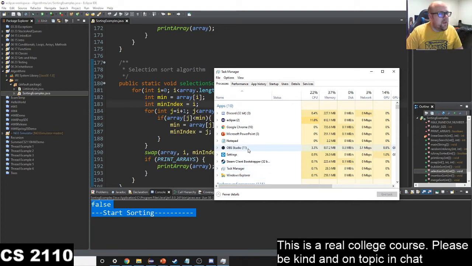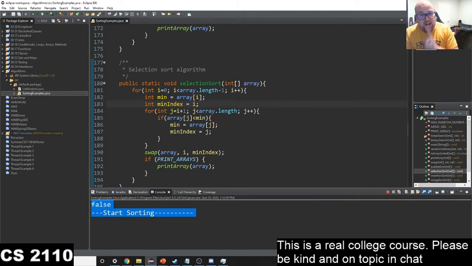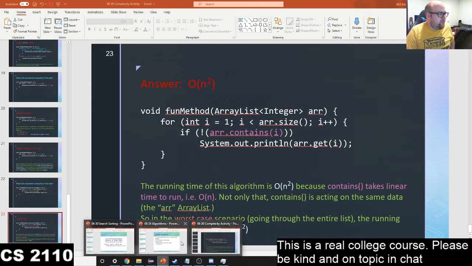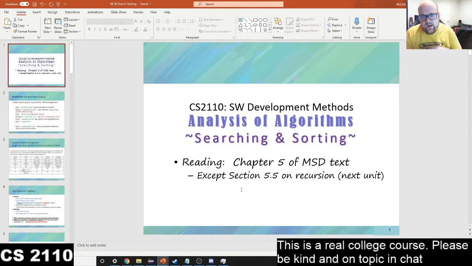But notice, OBS, which is recording me right now and pushing it online, everything, is only taking up 3.4%. By comparison, Eclipse is using up quite a lot right now, but it's still not done. Why is that? Well, let's start by talking about searching and then say how that relates to sorting.